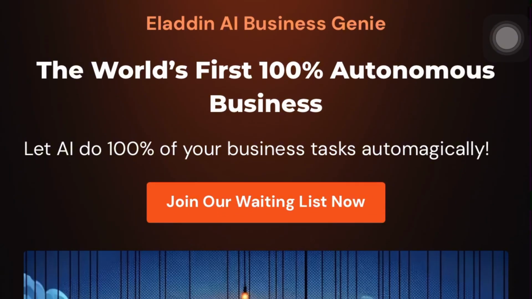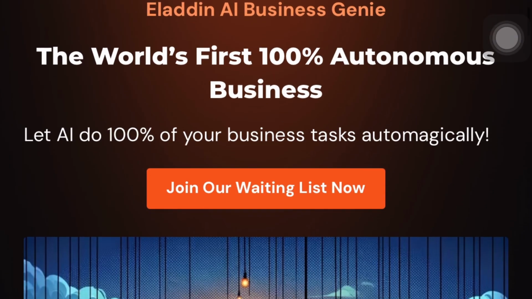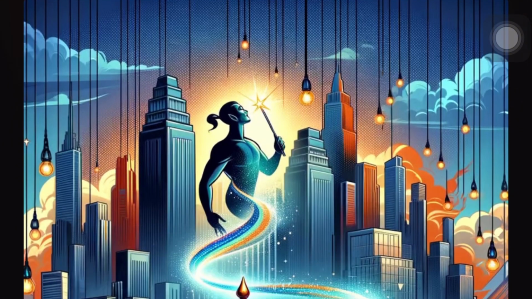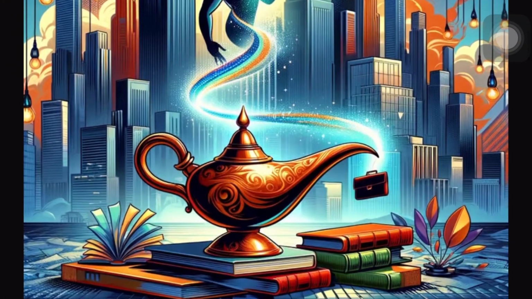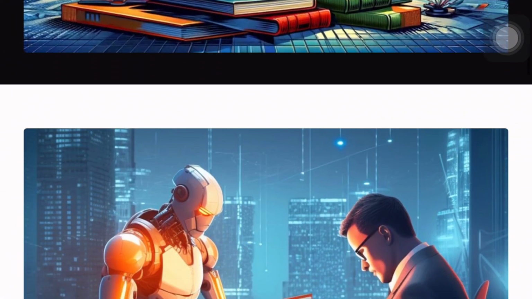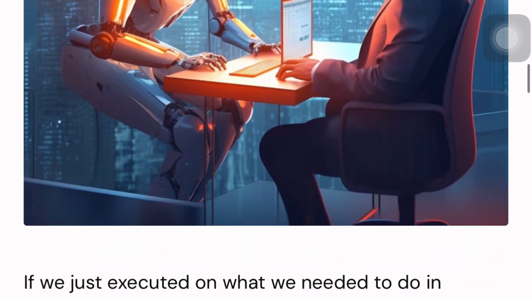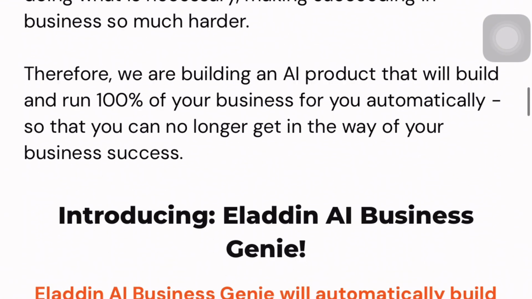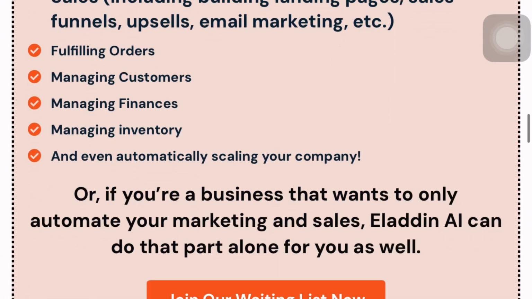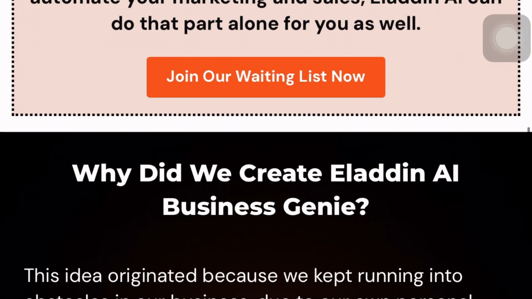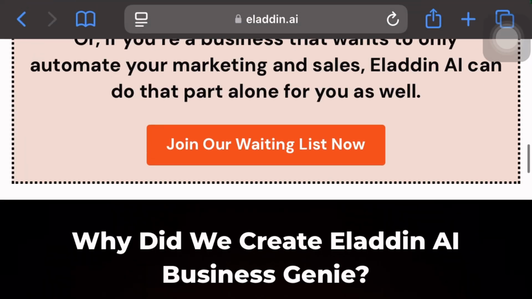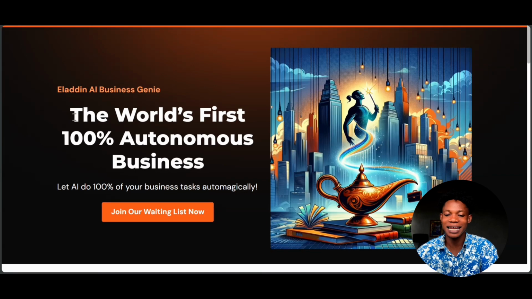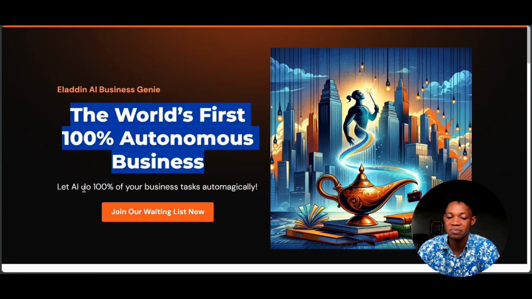You can tell it who your target market is, and Eladdin AI does the rest. No guesswork, no stress. Eladdin AI will research your market to find out exactly what your audience needs, create a high converting ebook lead magnet, build a landing page funnel designed to turn visitors into buyers or potential customers, and set up an email drip campaign to keep those leads engaged automatically.